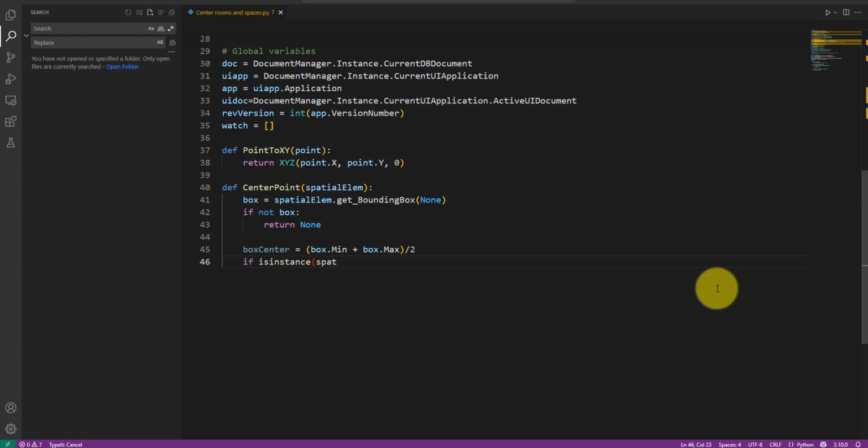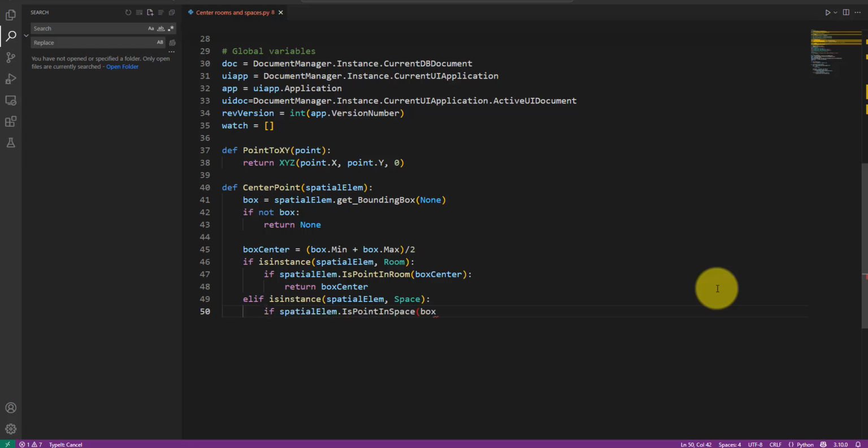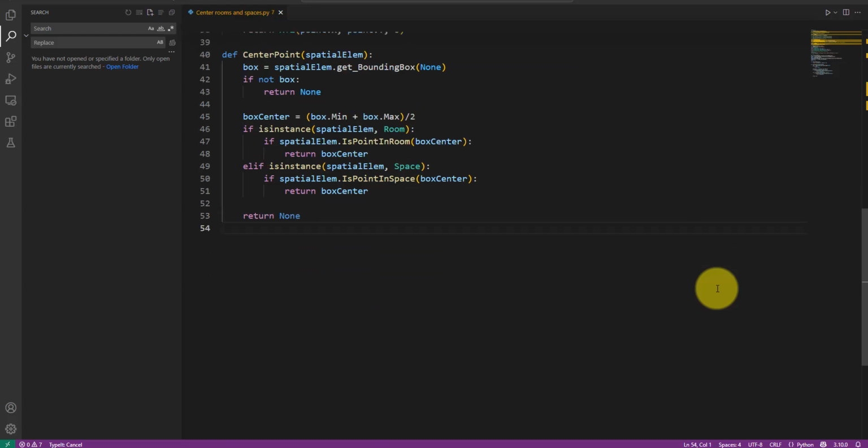To check if the center is inside the element, I can use a condition depending on whether it's a room or a space. For rooms, we can check IsPointInRoom, and for spaces, it's IsPointInSpace. If that returns true, all is good, so I can return the center point from the method right away. If not, let's return a None value to let the script know that this room or space shouldn't be changed.